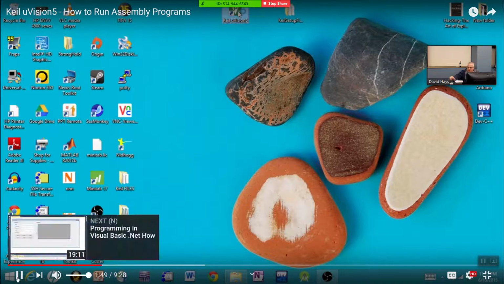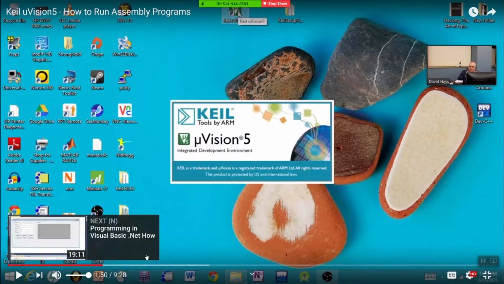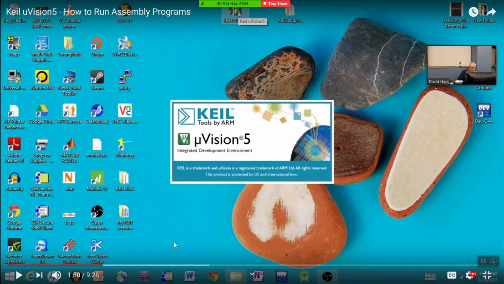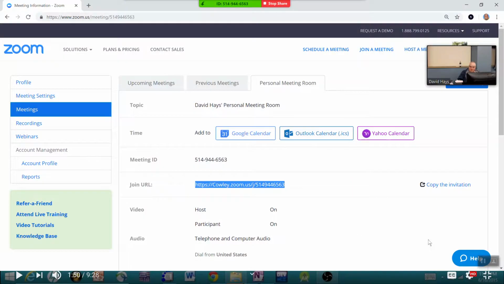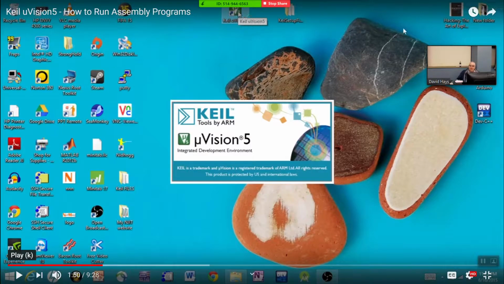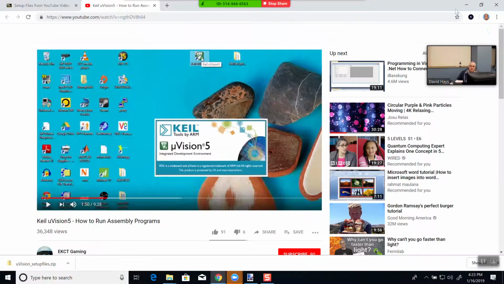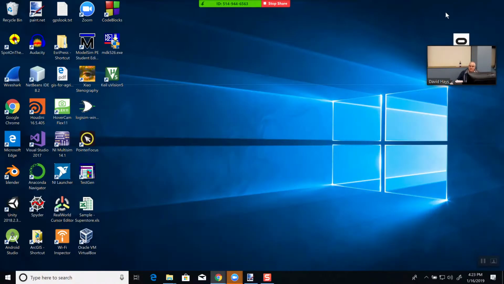So open it. This actually does sound better when you're running it at home. And let me bring up the same thing as he is. Here's the Keil uVision 5. I'll double click it.